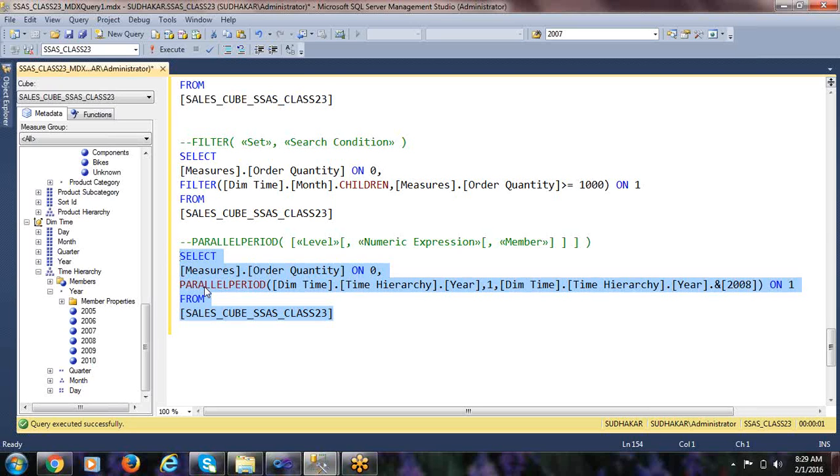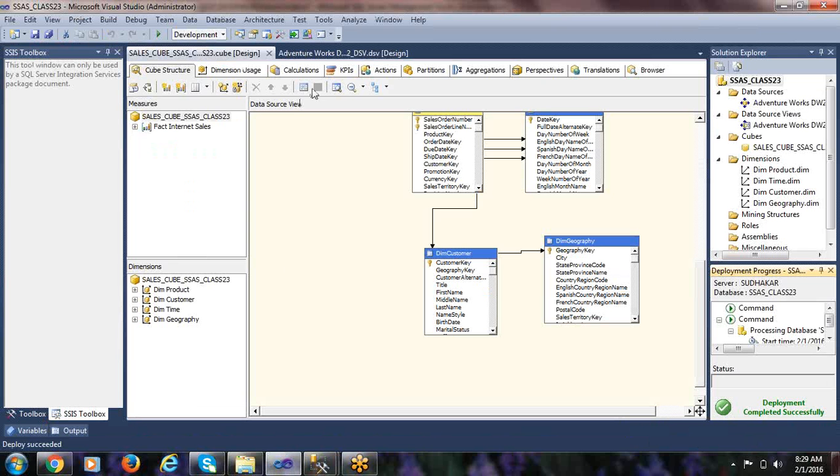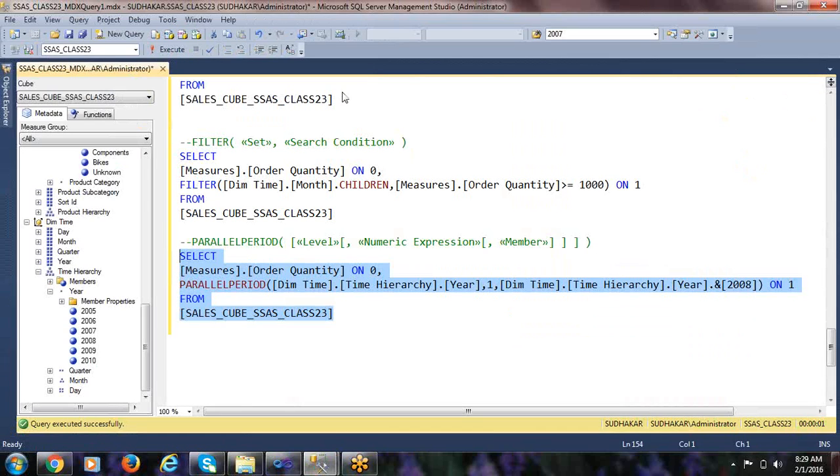This parallel period function is especially important at the time of doing KPIs, key performance indicators. That's the reason why I have explained it. We want to compare the previous year value with the current year value in order to get the performance evaluation. That is the reason why we are going to use the parallel period function.